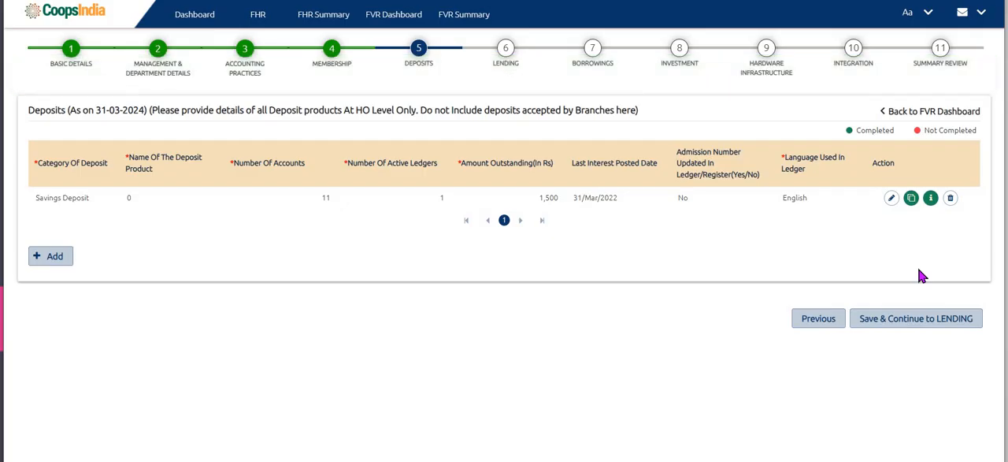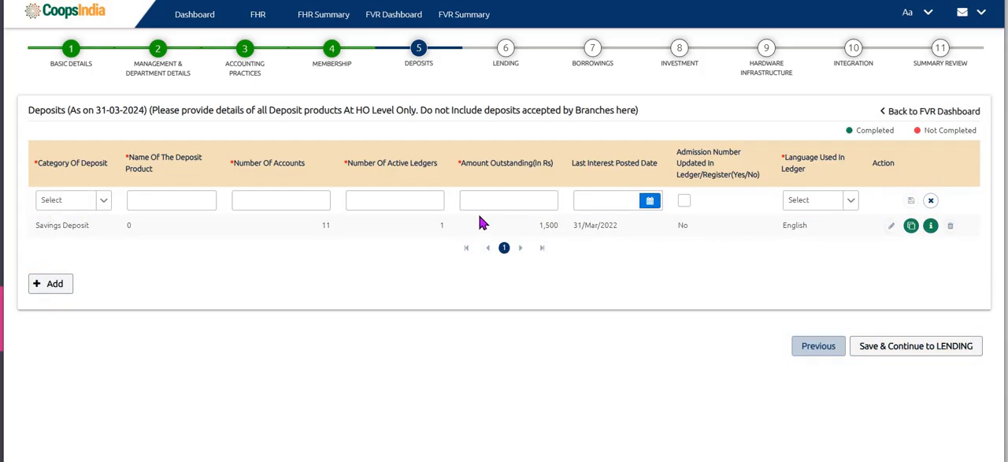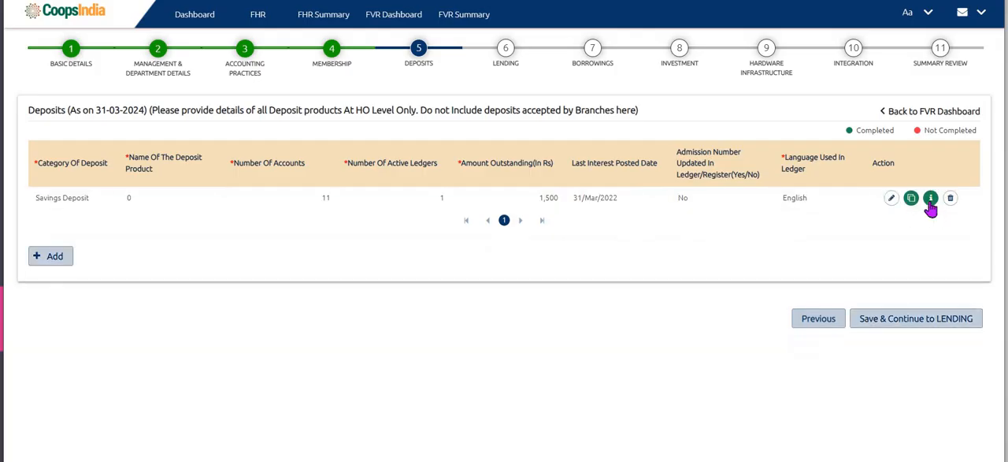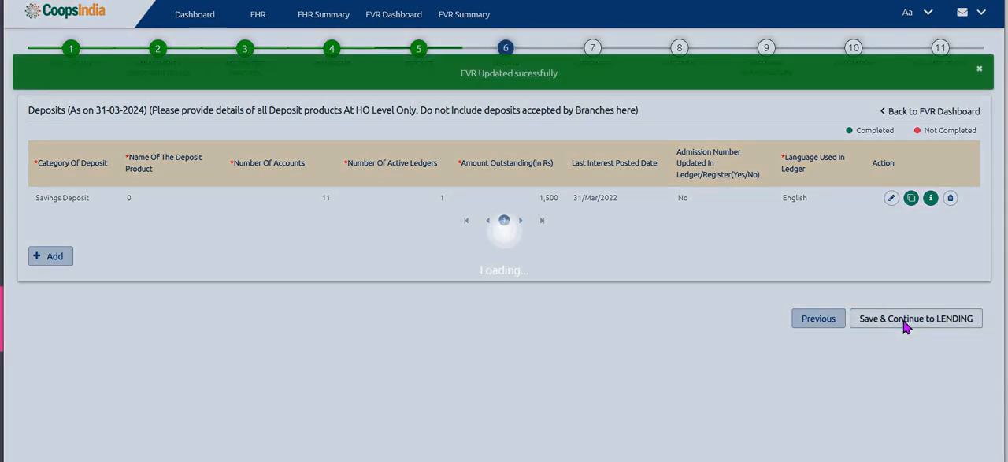Upon filling data in the product definition screen, the red circular background for the product definition icon, indicated by a paper-like picture, turns green, confirming successful capture of data. Click on Add button to add new deposit details if any. Follow the explanation published in earlier steppers for icons like edit, sampling, delete in the action column. Click on Save and Continue to Lending button to save the data.